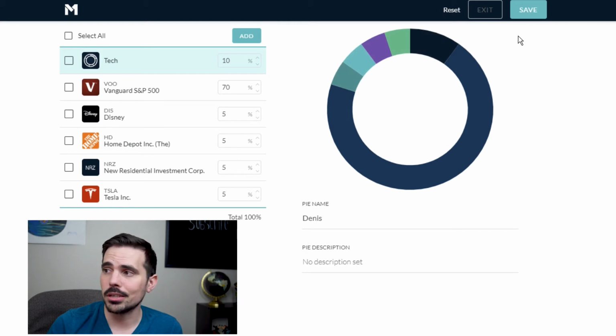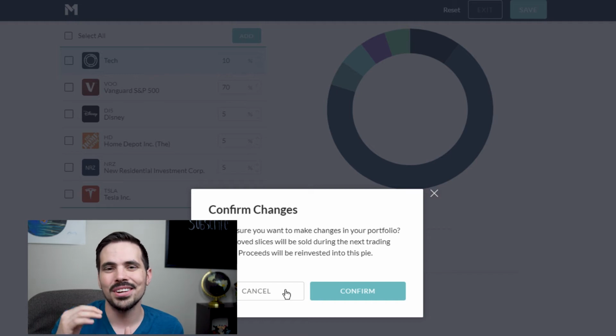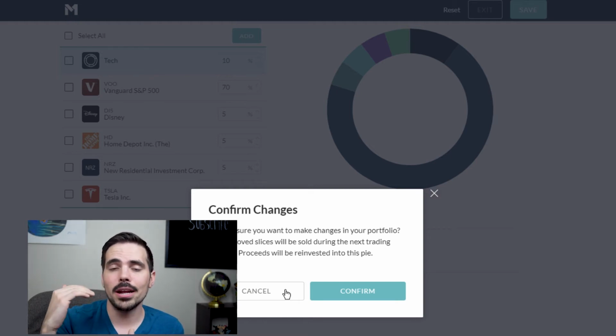So now that we did all that, we're going to go ahead and hit save, and then confirm. And now it says, are you sure you want to make these changes to your portfolio? Any removed slices will be sold during the next trading window. Proceeds will be reinvested into this pie. So what this is saying is it's going to sell off the AT&T and the Microsoft stock, and then rebuy them into the tech pie as well. That way we still have ownership, but unfortunately it's going to create that taxable event.